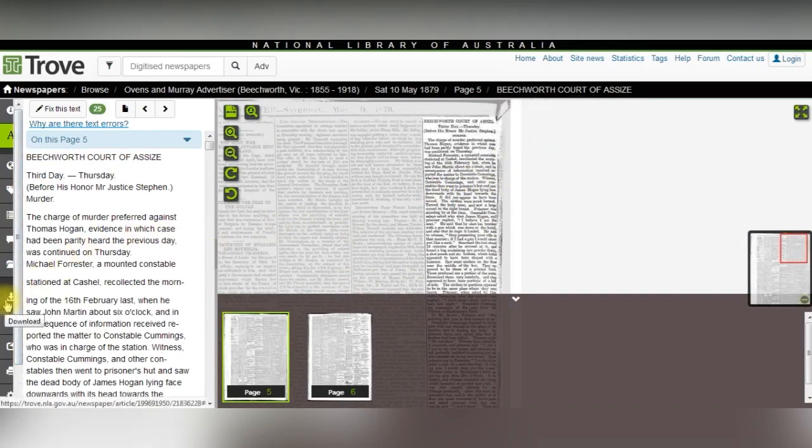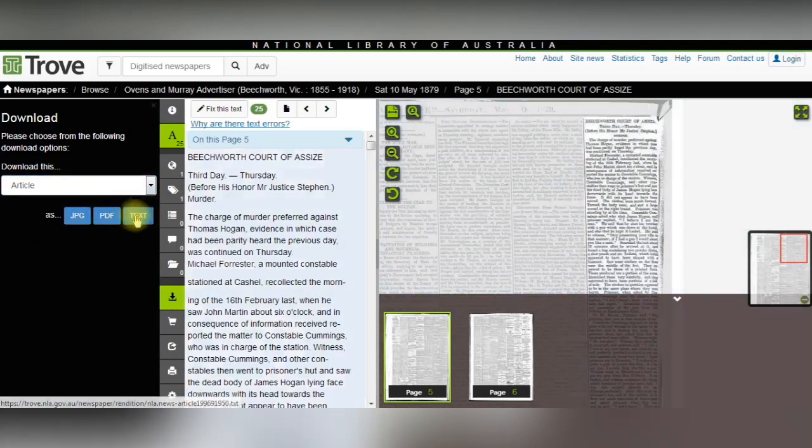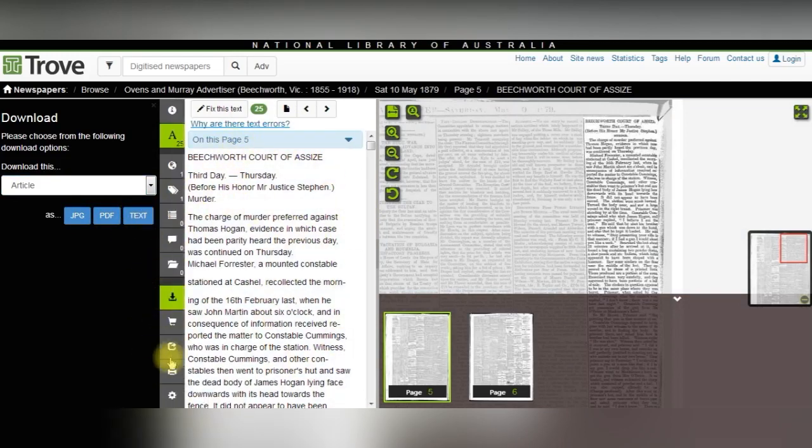and gives you a whole bunch of different options of how you want to save it. You can either save an article, a page, or an issue, and save it as a JPEG, a PDF, or a text file. The text file is this bit here, which isn't necessarily always correct, because it's something other people correct, and it's just how it interprets the text on the page. But it depends. If your actual copy of the article is really hard to read, then the text is going to be a good idea to also have.